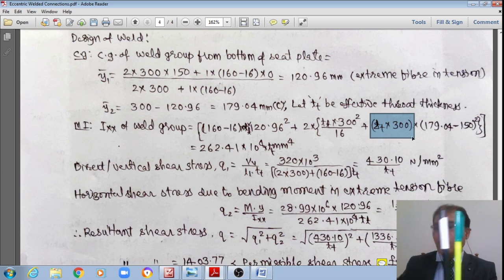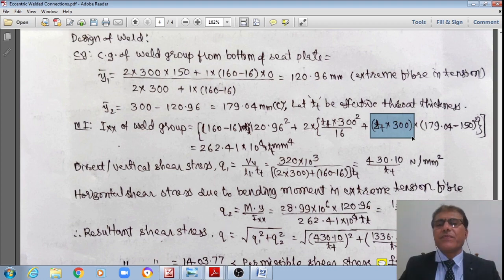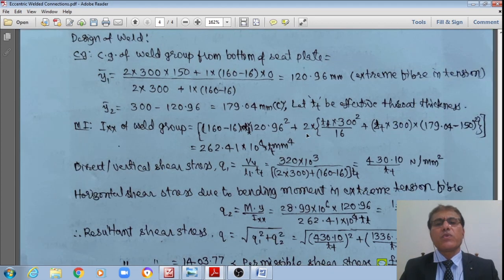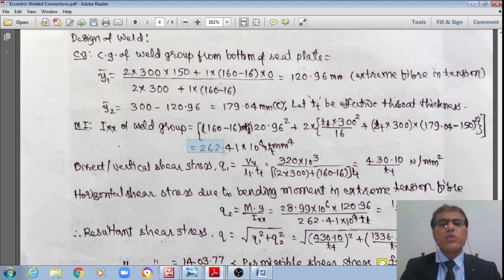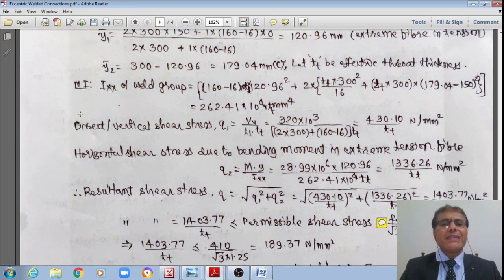Therefore, 29.04 from the CG of the XX axis to the CG of this vertical weld. Its CG is at a distance of 150, therefore the difference is 29.04. There are two such vertical welds, therefore multiplied by 2. Now it works out to 262.41 into 10 to the power 4 multiplied by TT, effective throat thickness, mm to the power 4. Once I get this, student, I'll calculate the direct shear stress or vertical shear stress.